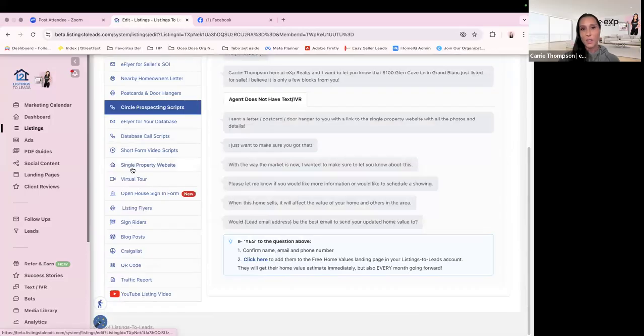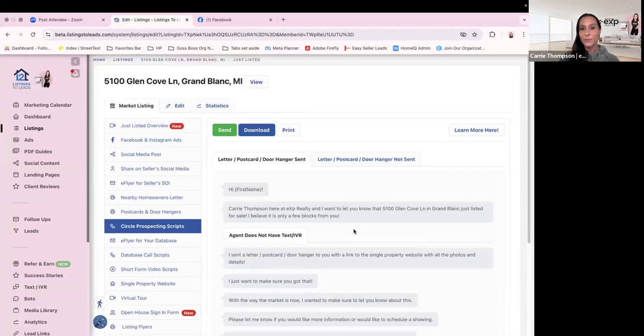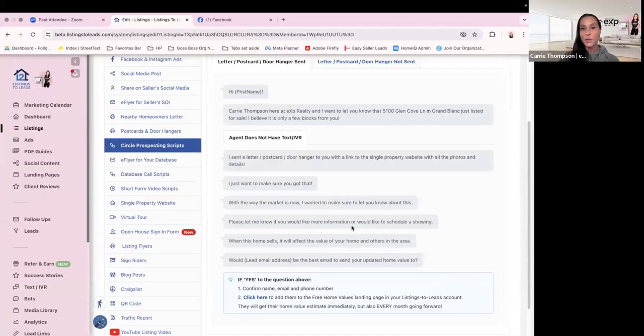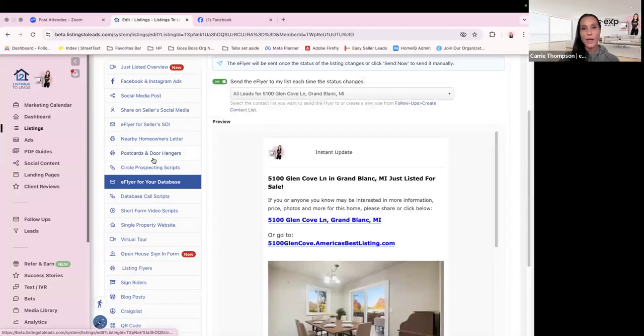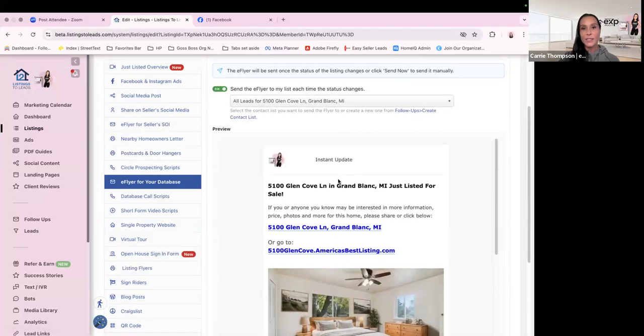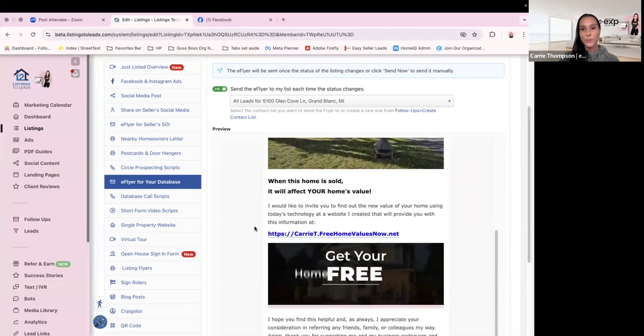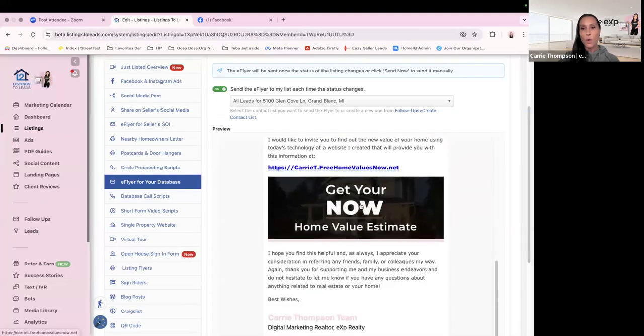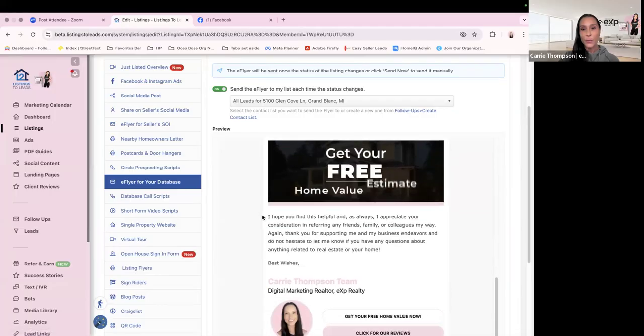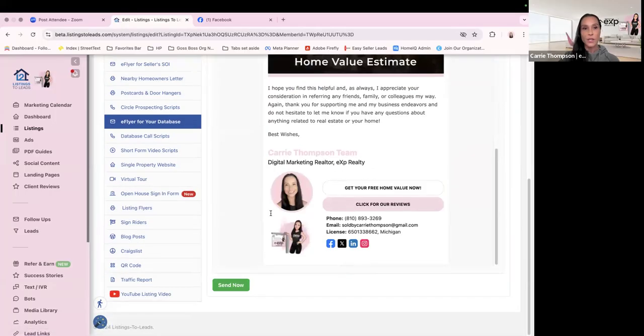Circle prospecting scripts. So if you want to do that, make calls, don't know what to say, here's a script. You don't like it, tweak it, make it sound a little more like you, but here's like a starter basis on how to get started and what to say. Again, eFlyer for your database. And this is how it will look as well. It flips through the pictures. They can click to get their home value. And then you got your signature.